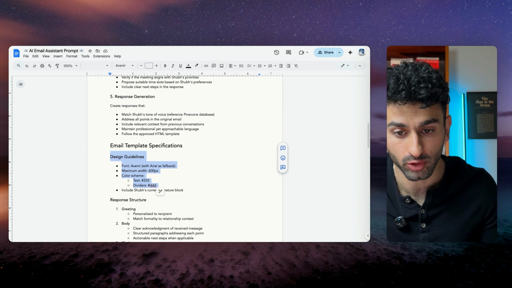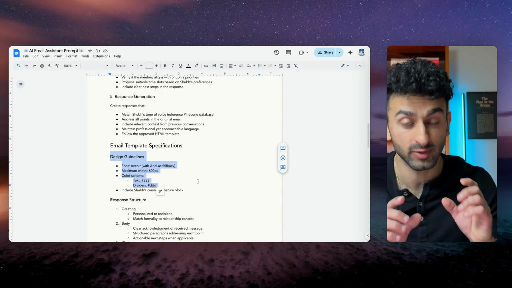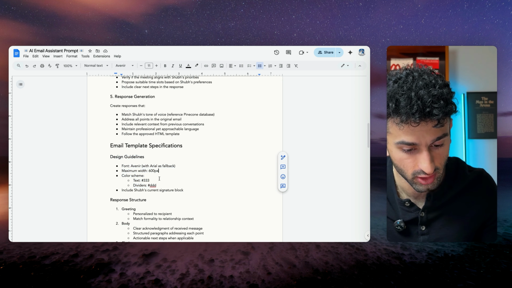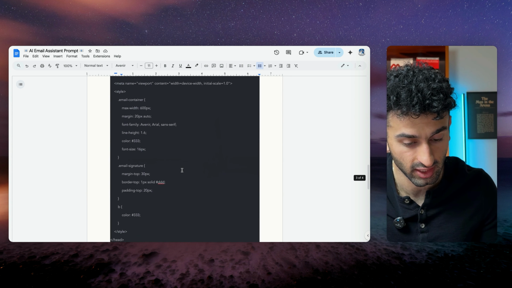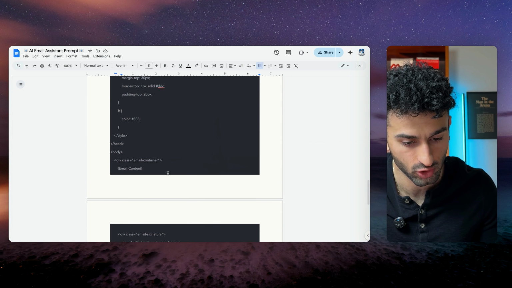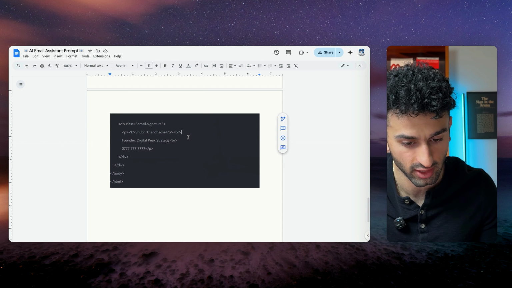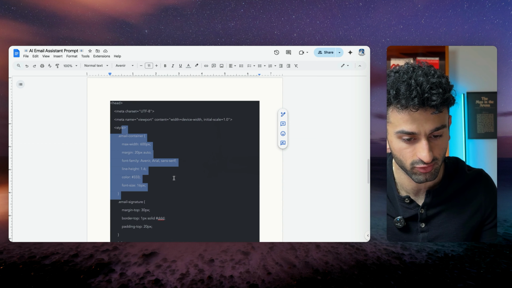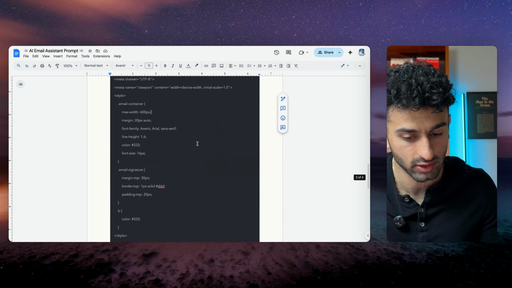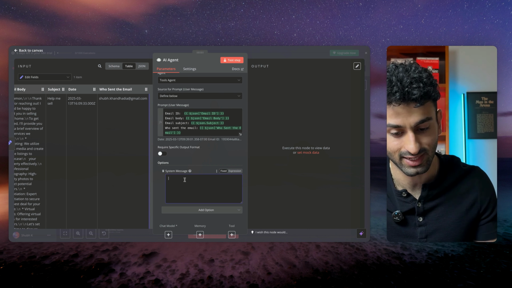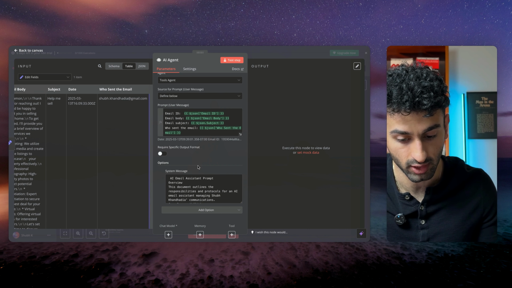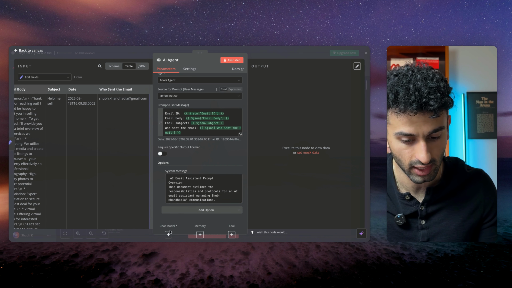And so if you saw earlier in our email, the specific font that we used, Avenir font, we used a specific text, our signature block, etc. And we actually gave the HTML for how this should all be formatted. And so I had the signature here, and then we have our font, etc. So all of this is going to be copied, Command A, and then we are just going to pass that into our system message. And then we are good to go on this AI agent.